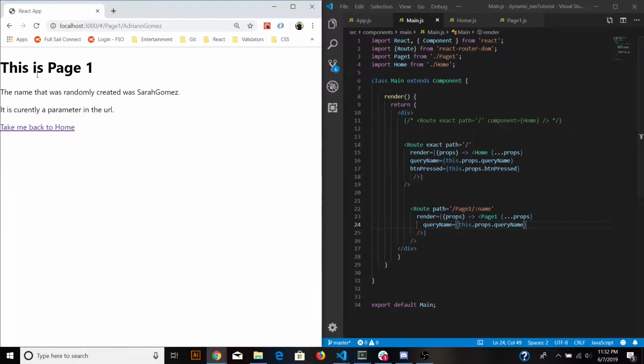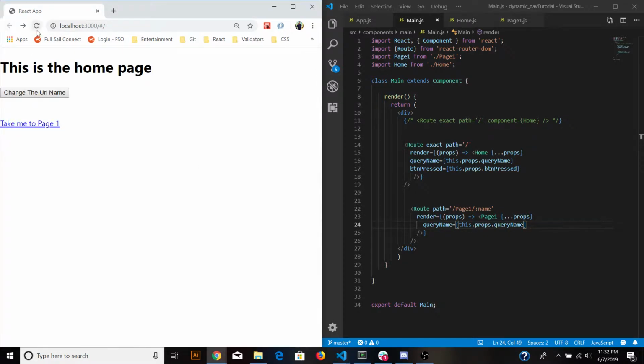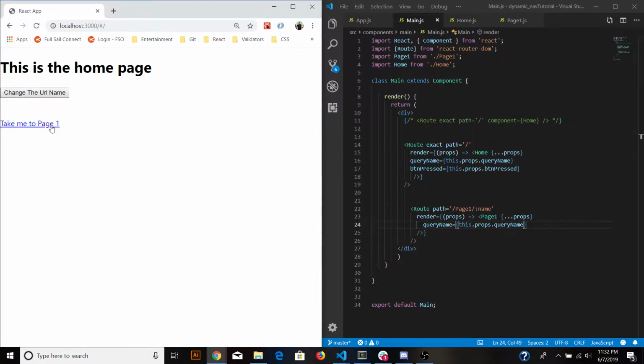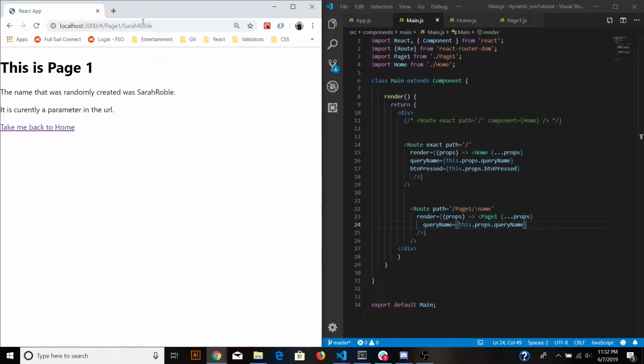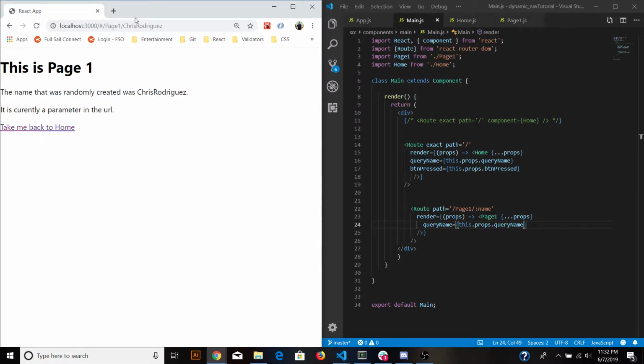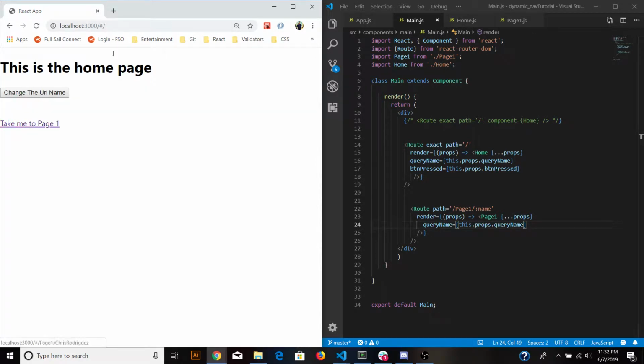So when we save, go back just to refresh, take me to page 1, Frank Sanchez. The name that was randomly created was Frank Sanchez. That is a parameter of the URL. If I go back and I click change the URL name, Sarah Roble. To go back, change the URL name, Chris Rodriguez. So that is one way to make a dynamic navigation.